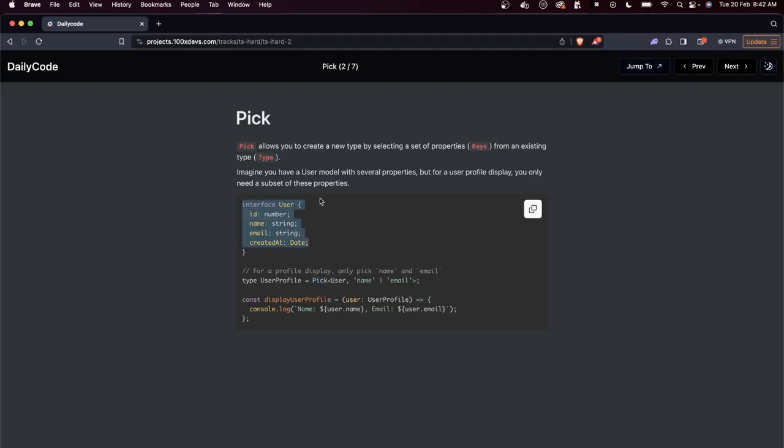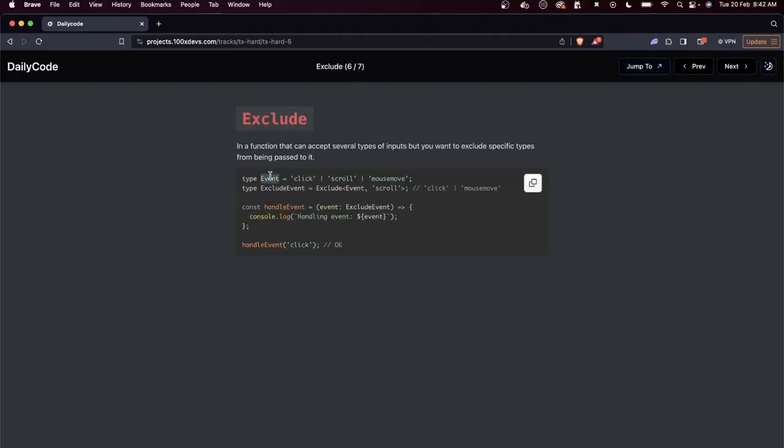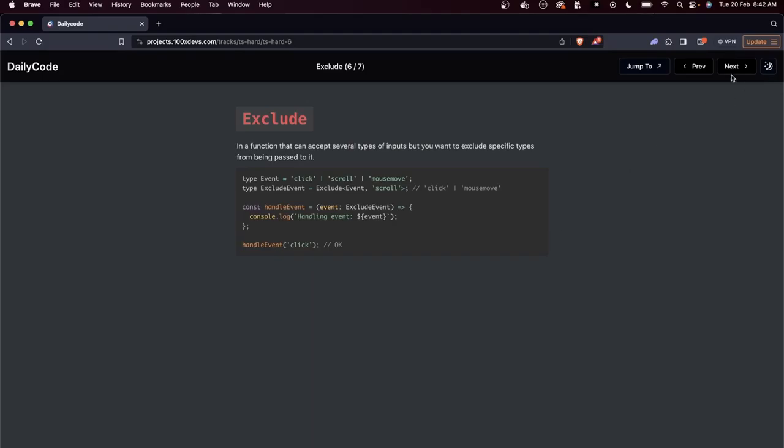Pick makes sense in an object, and exclude we're doing when we have a bunch of literals that a type can be. Cool. Hopefully this one's straightforward and you don't have to spend too much time here, but do try to code this and make sure you're able to get an error thrown when you try to call the function with something that you've excluded.